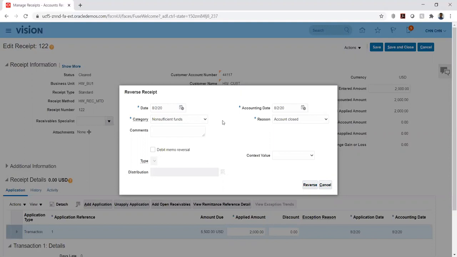What is standard reversal is that by default we will reverse this particular transaction, but still the invoice we have created will be open. But in case of debit memo, we are trying to close those invoices as well. So that is the difference.